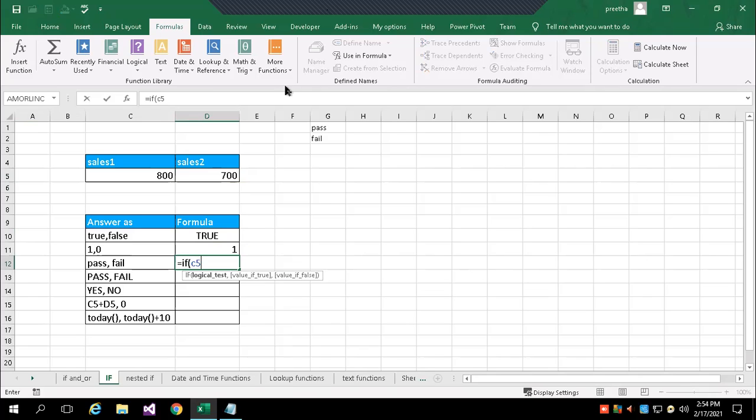C5 greater than D5, so it's an example. Like this, you can give any sort of conditions. So just an example, how first you should understand how do you give a criteria. If this criteria is true, what I wanted to write, it could be a number, it could be a text. So I'm writing a text, pass or fail.